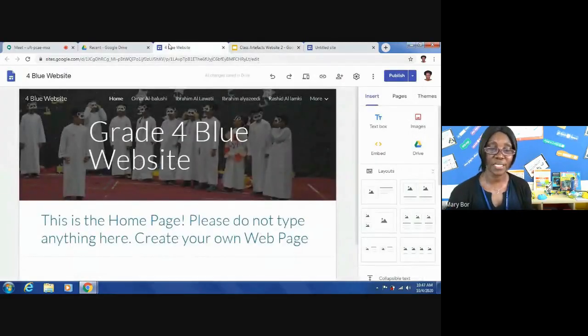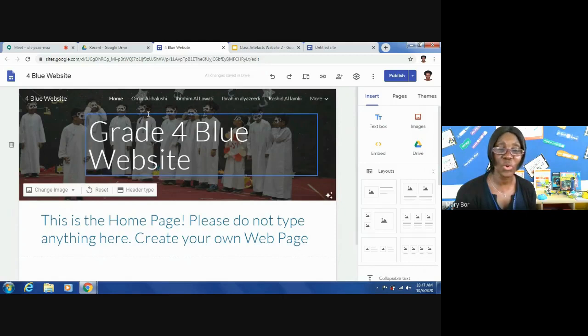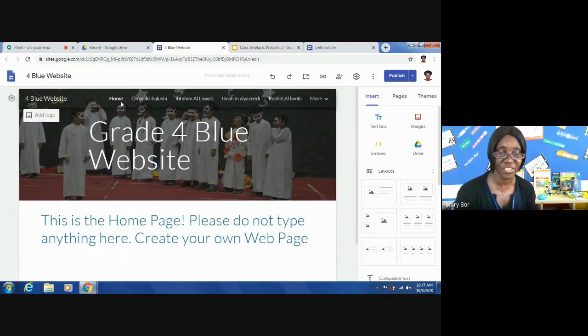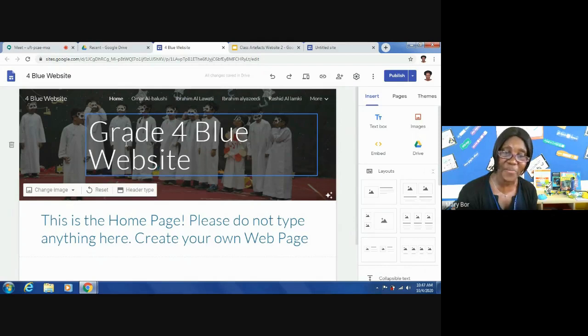Last week, we started on our web pages, and on the screen, I have the grade 4 blue website. Now, unfortunately, I have had problems with people doing their work on the home page. Now, remember, the home page is not your page. How do you know you're on the home page? It is highlighted here, home. It's the one that looks brighter. And then it has the name of your class.